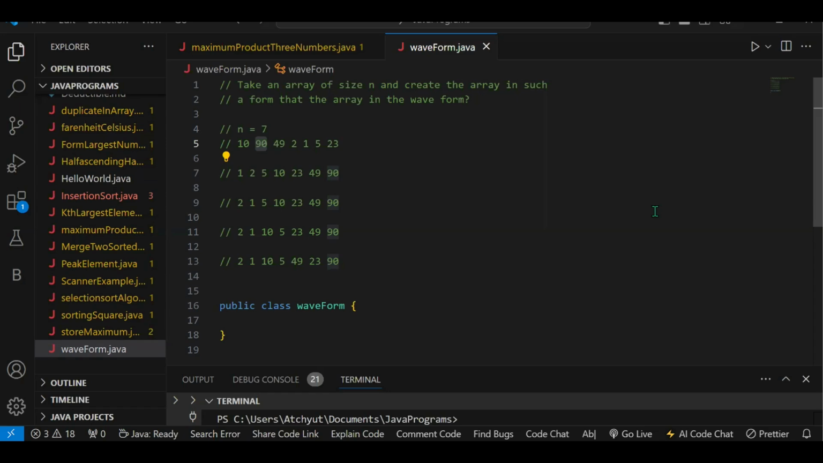Today in this class, we will try to solve another Java problem. So let's not waste the time, let's get into the class. As you can see, I have written the problem statement, so now we will just read it.